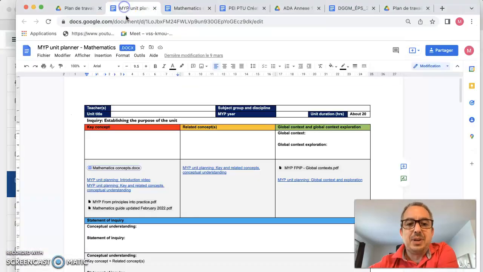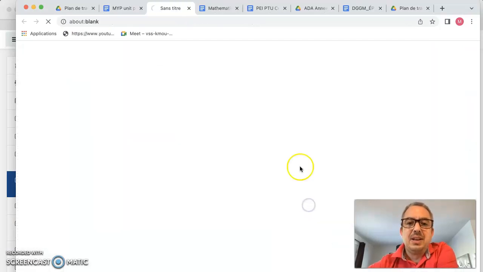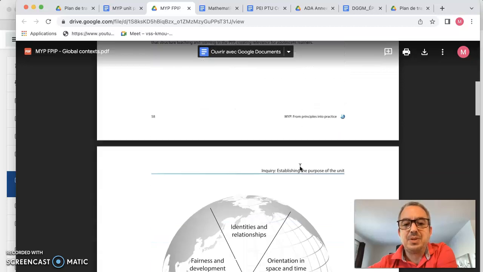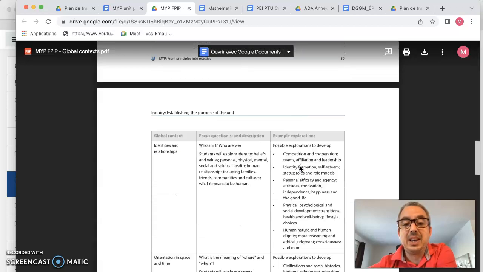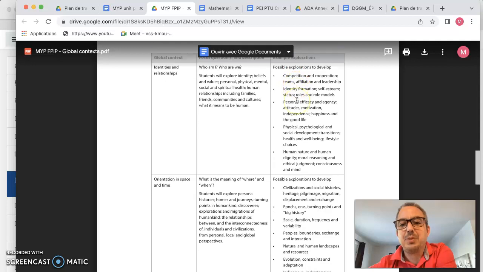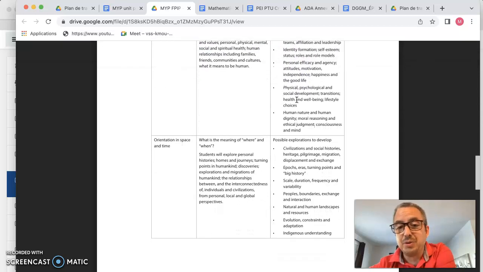We have that as well. When we talk about the global context exploration, it is in the guide From Principle into Practice. And these are the pages starting at page 58. So we have the 6 global contexts. And then on the right column, we have global context exploration, and it is described in the module notes.